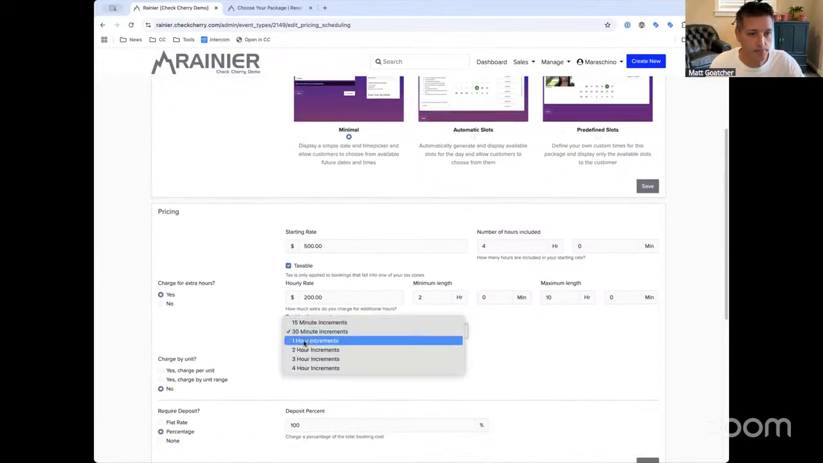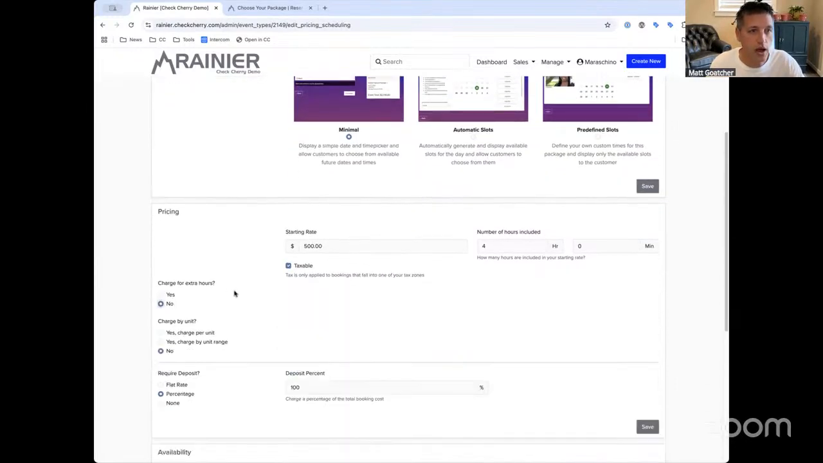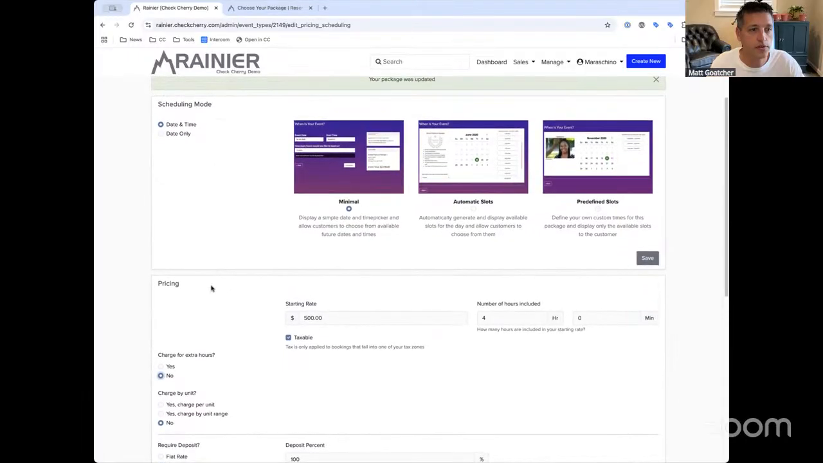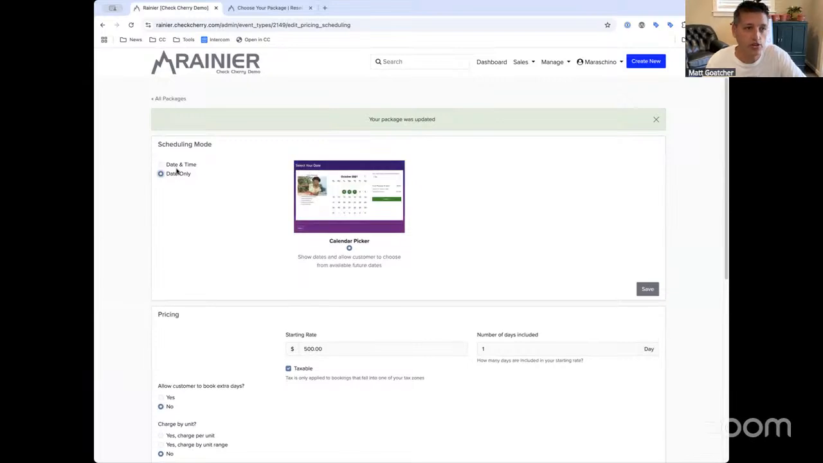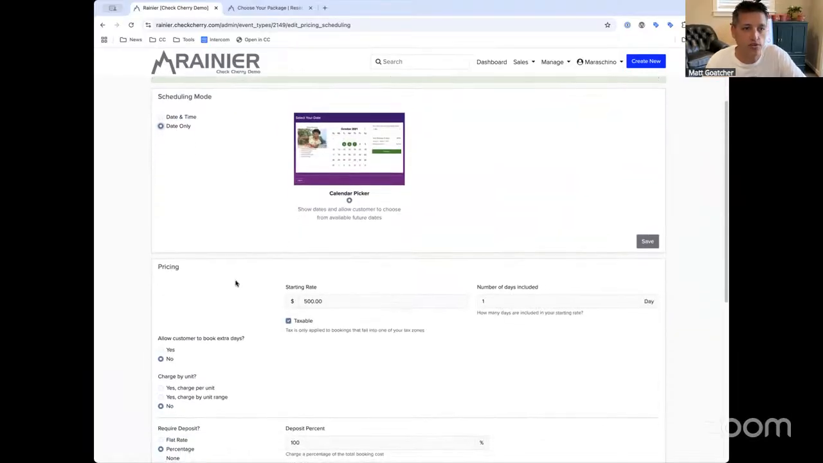You can also do another common use case, which is multi-day packages. Real similar to charging per hour, if instead you want to charge per day, you can do that as well. And so what you're going to do is change the scheduling mode to date only. The reason is we just want to collect a number of days instead of a number of hours.